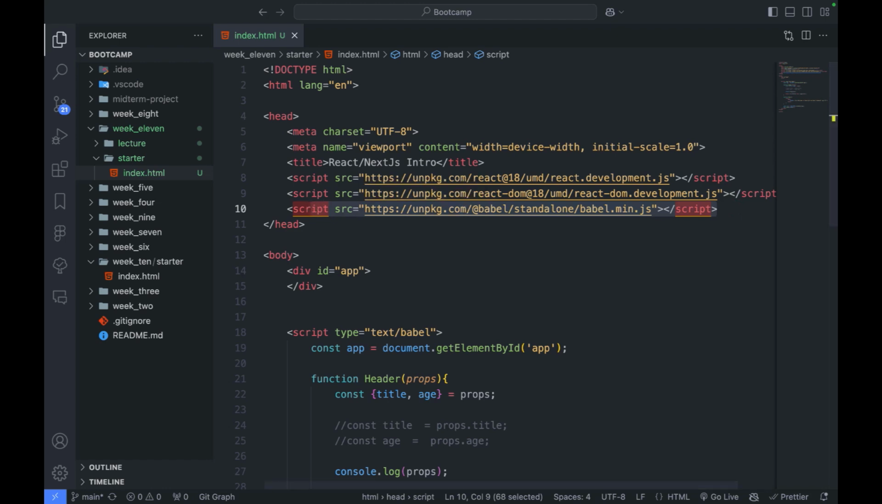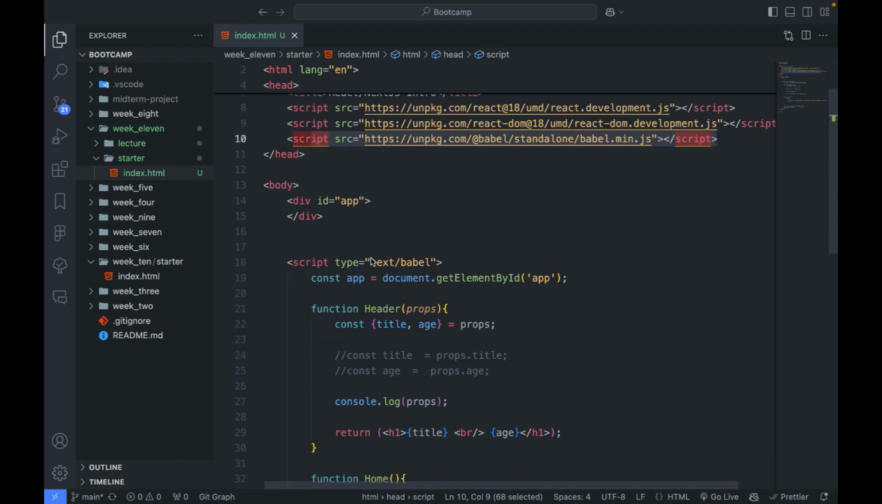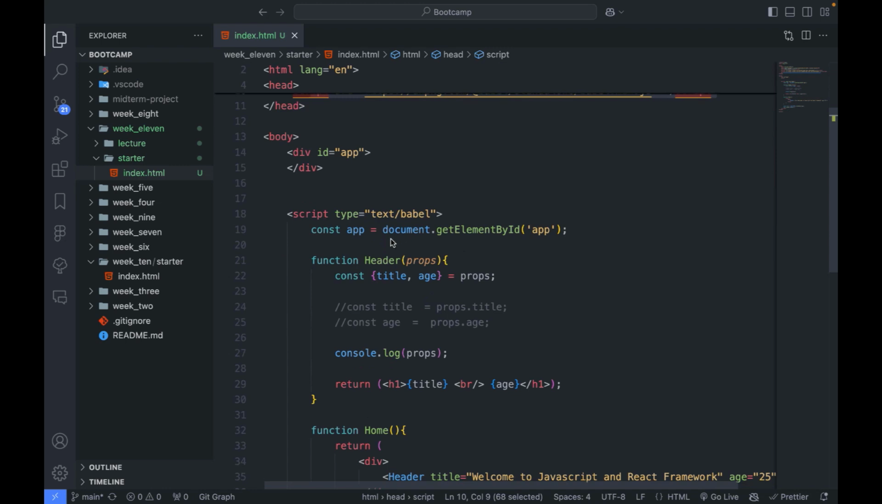But what we're going to be doing today, after demoing this, is see how to install React and Next.js the recommended way, which is using Node Package Manager to install the framework. But for today, we're still going to look at this.